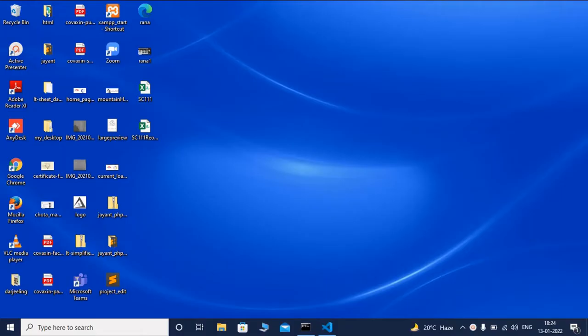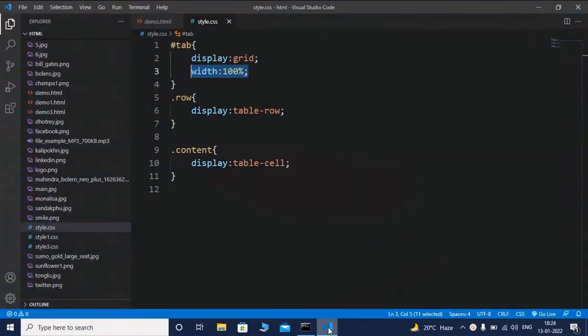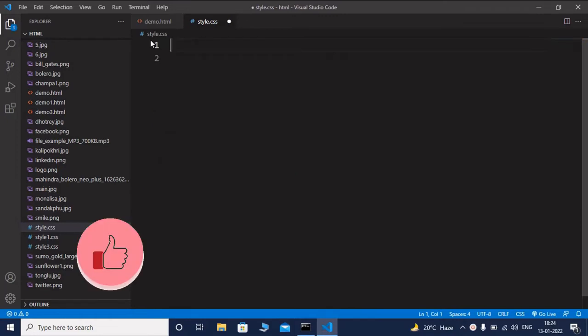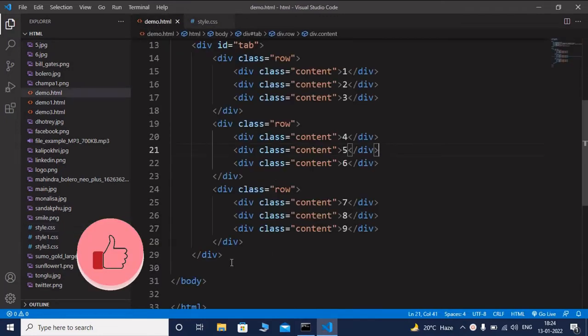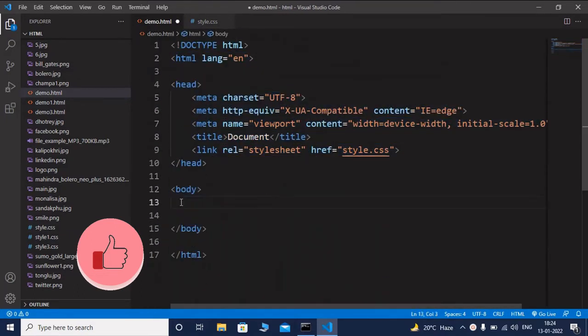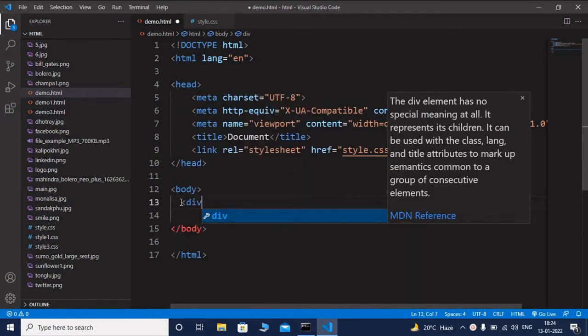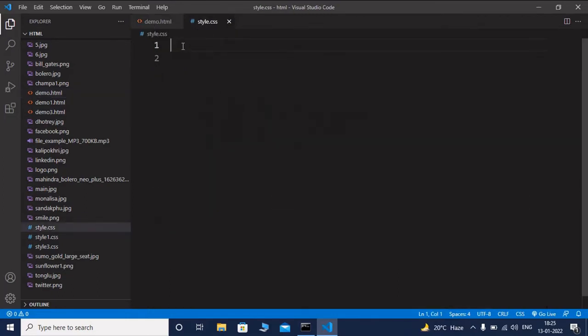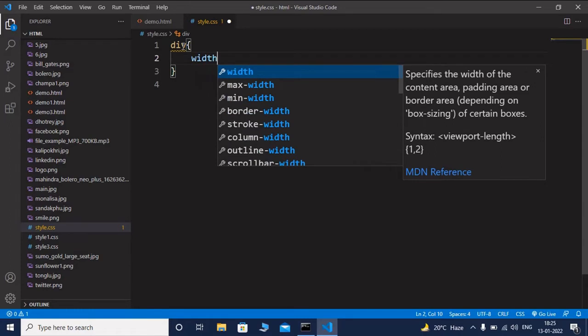Now the next topic of CSS is keyframe. Keyframe is an interesting property of CSS. At first, I am erasing these codes of CSS. I am saving it and I am erasing this code also from HTML and saving it. I am using a div without any content. I am saving it.